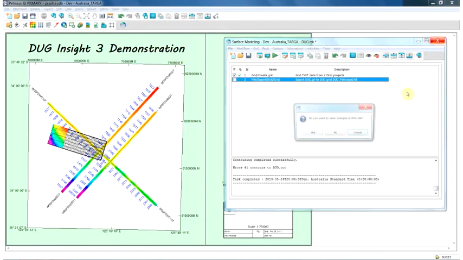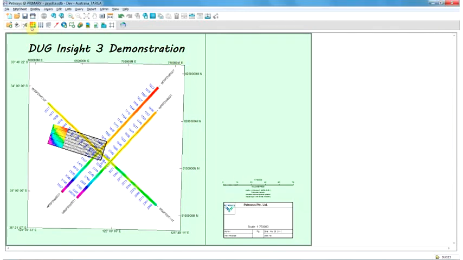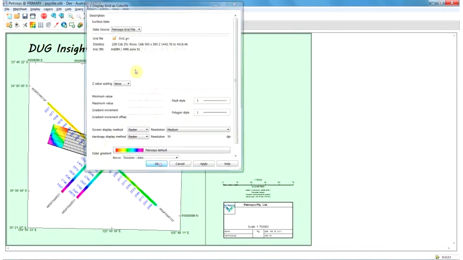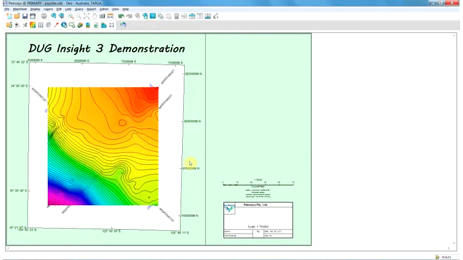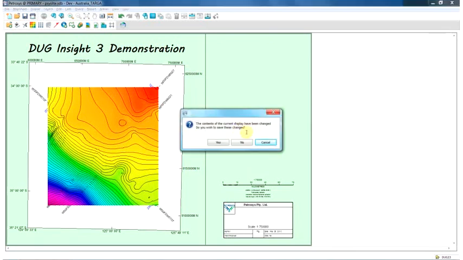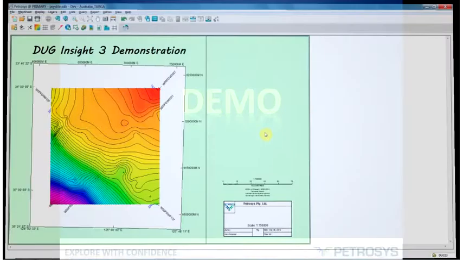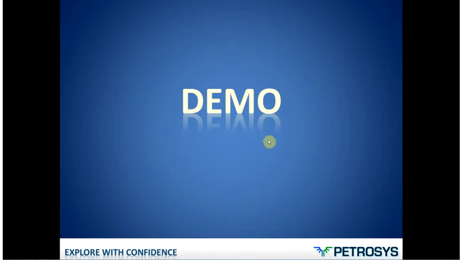If we jump back into the mapping module now, you can see that I can immediately display that grid we've just computed, as well as the contours. Okay, we'll shut down the mapping module now. We'll jump back into our PowerPoint, and we'll just move on to the next 2 things that I'd like to show you that are coming in Petrosys.